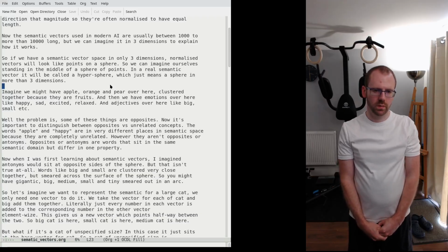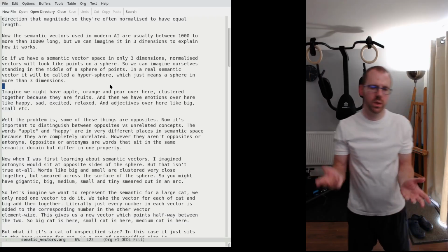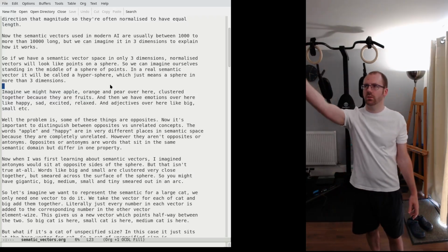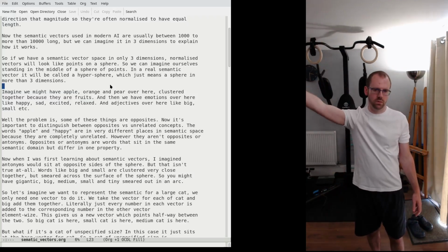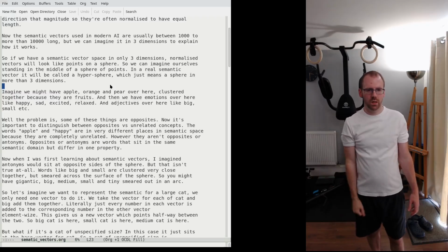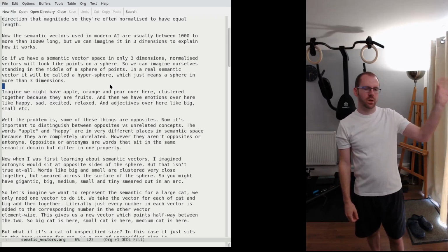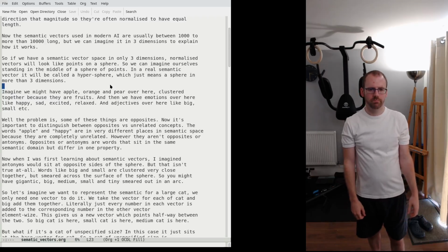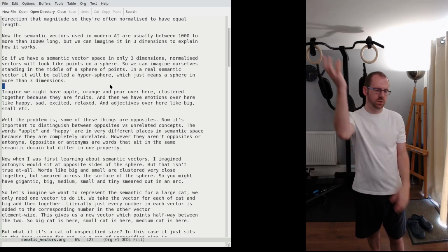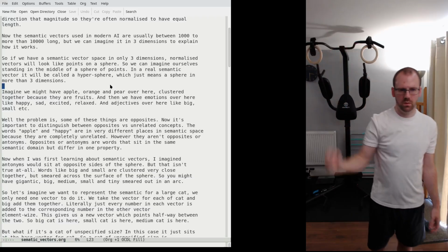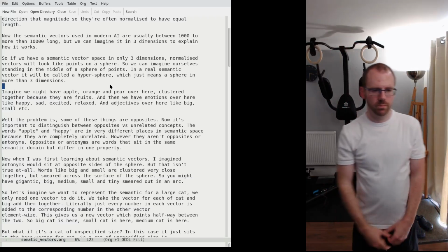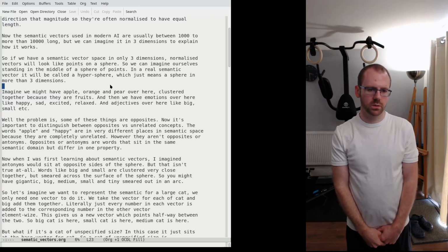But anyway, let's imagine we have apple, orange, and pear. These are going to be clustered in a certain area because they're all fruits. And then we might have emotions over here, like happy, sad, excited. And then somewhere we're going to have adjectives like big and small, etc. So similar concepts cluster together.